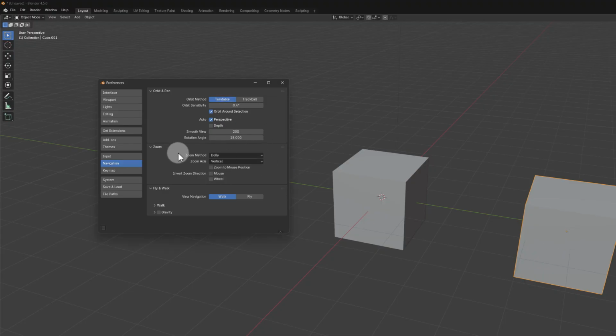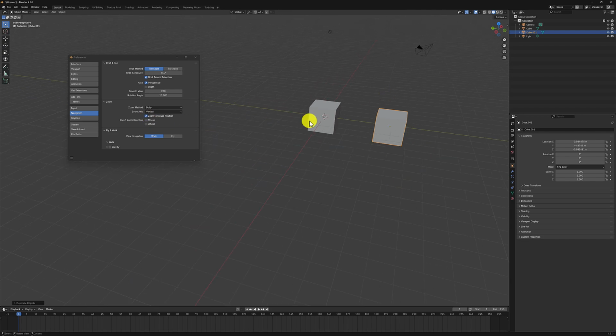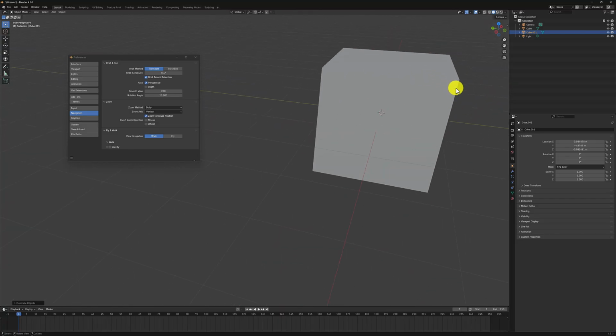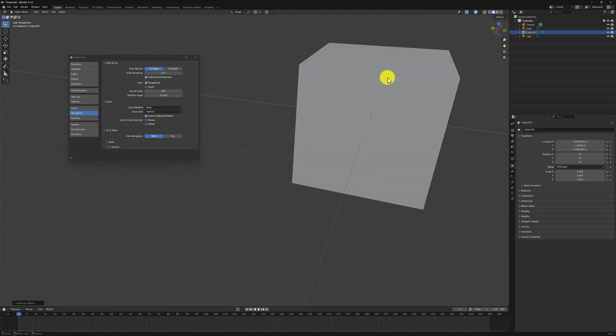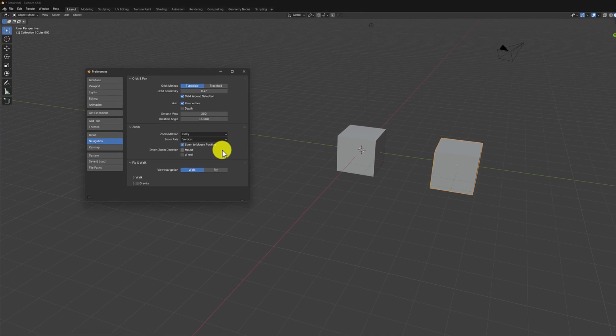Next, let's come down to our zoom method. So I'll leave these two there, and then one important thing I have to turn on is Zoom to Mouse Position. So I'll just check here so that I'll always zoom to where my mouse is positioned, right? If I scroll my mouse wheel here, you see where my mouse is positioned, it will zoom there. If I bring my mouse here and start zooming, it's always going to zoom to my mouse position. That's a very important thing to turn on.